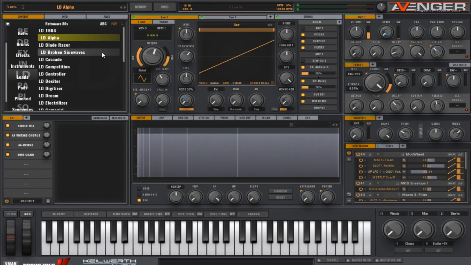The third is a lead called Alpha. Nice subdued synth lead, very retro.